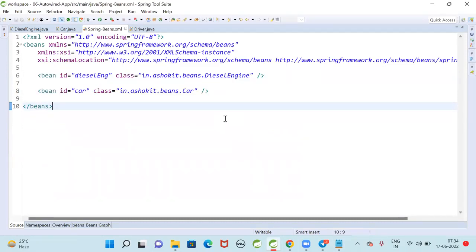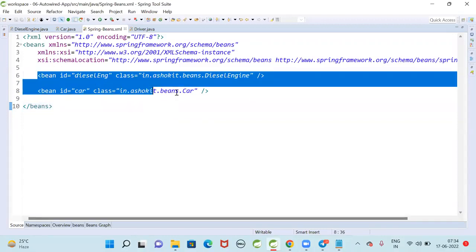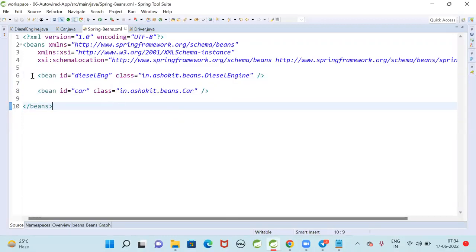Am I telling it to perform the dependency injection? I'm not telling it to perform the dependency injection. I just configure the classes as beans.